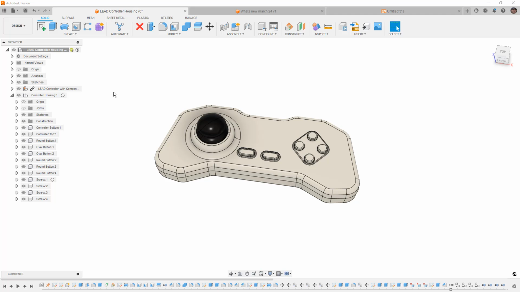We're going to take a look at a couple of the new updates to Fusion for March 2024. There have been a lot of updates to things like simulation and generative design and PCB, but we're going to focus on a couple of the big ones that I find are probably more important to most of the people watching this channel. So the first thing that's changed is the STL export.